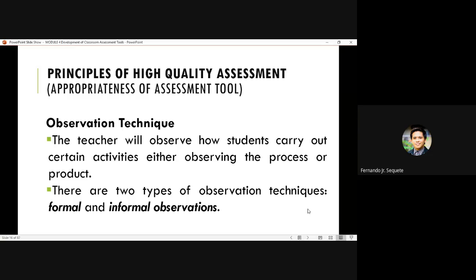In formal observation, children, an example of formal observation is during reporting. Say, teacher is the best in reporting. Teacher gave a topic: okay, topic number one, for you. Number two, for you. Number three, for you. Everyone has one now, right?